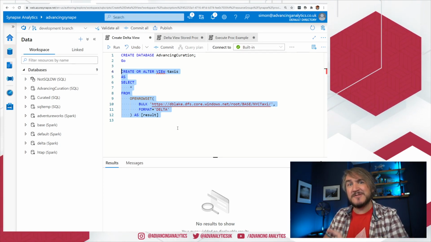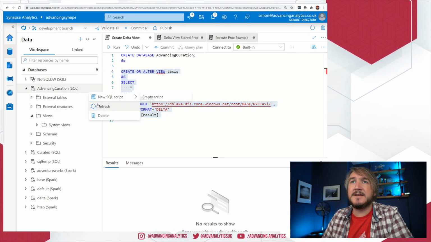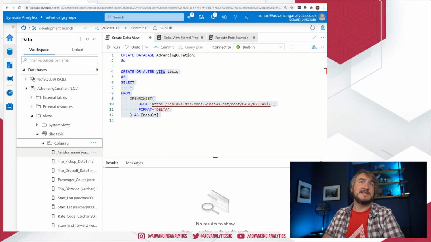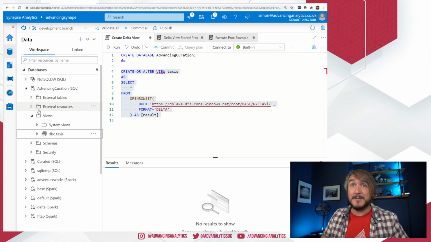It's going to work out the schema of that query. It's going to create it as a view. So over here, inside here, I'm just going to refresh this again. And we'll get that. There we go. DBO taxis with all the columns. It's gone, read that delta table, added it to my database.